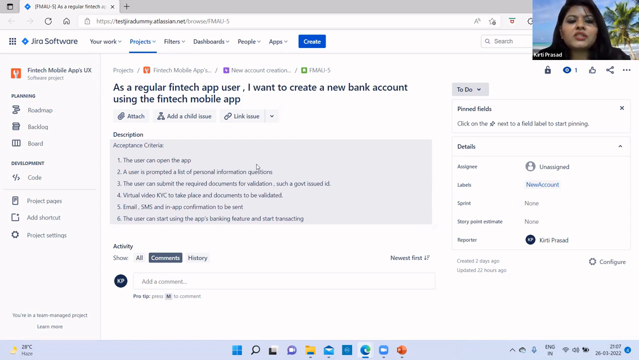Okay, so this is another user story we have, where we would like to open a new bank account for our customers through our app itself, and they don't need to visit the branch to have a new bank account. So any questions, team, on this? Yeah, I see Neha has a question. Neha, please go ahead.